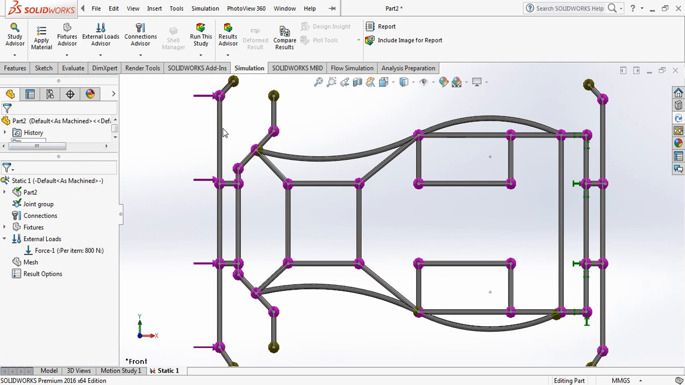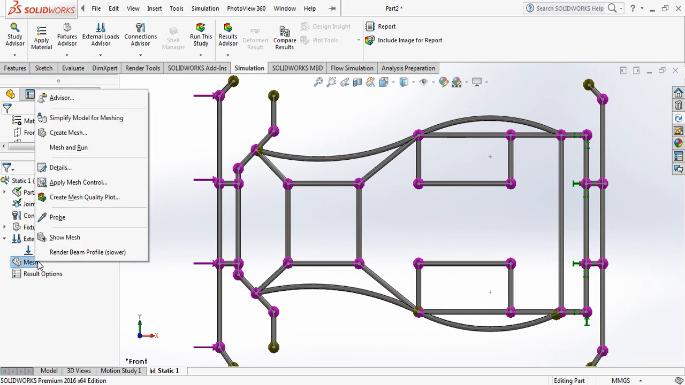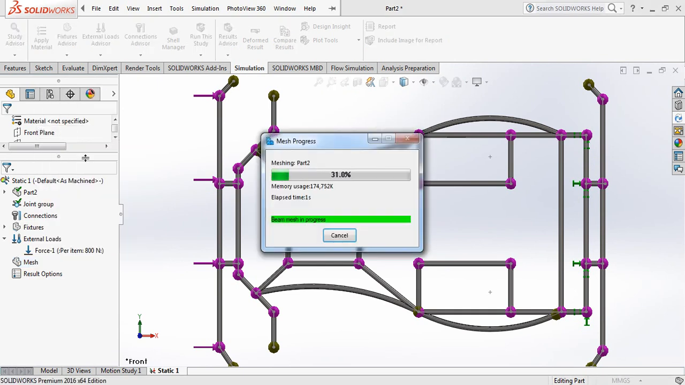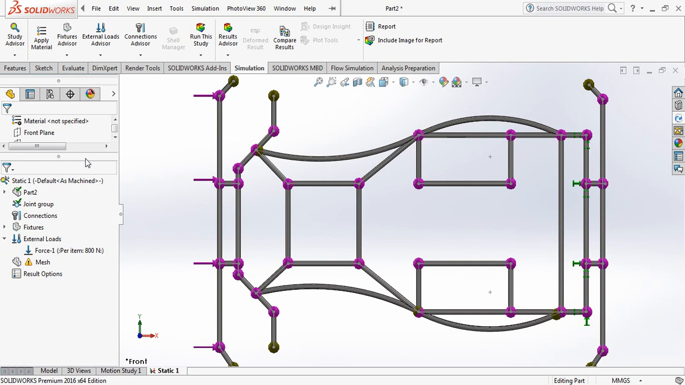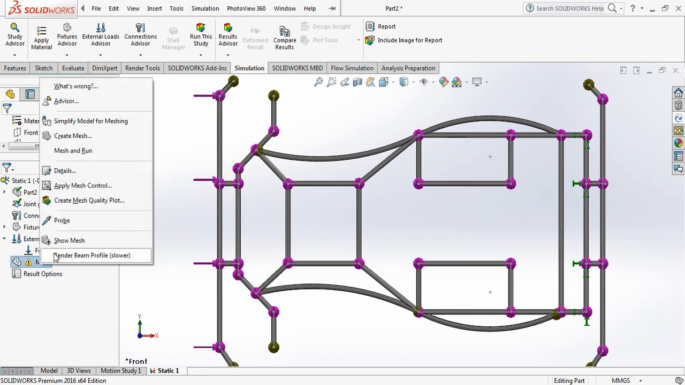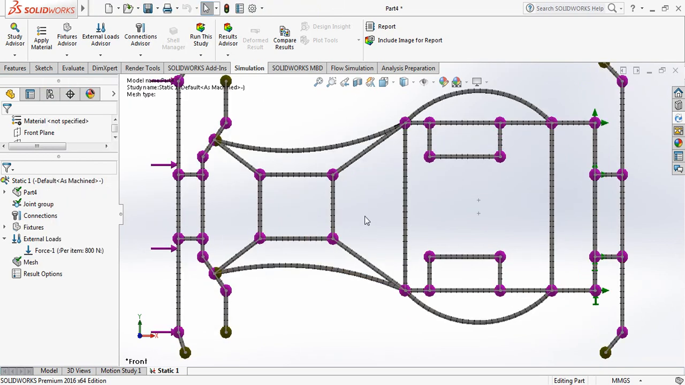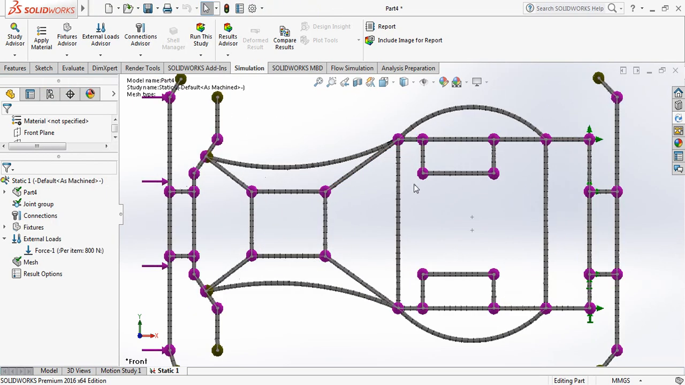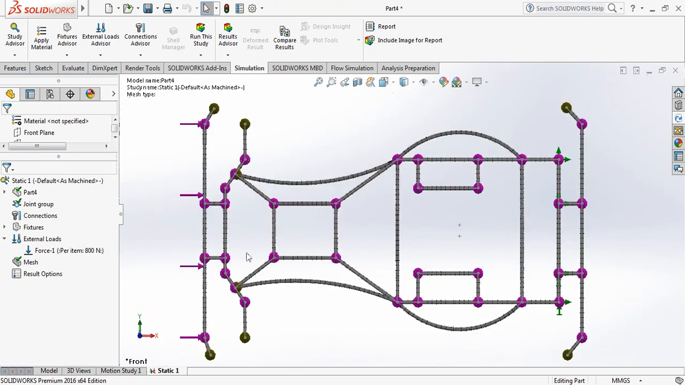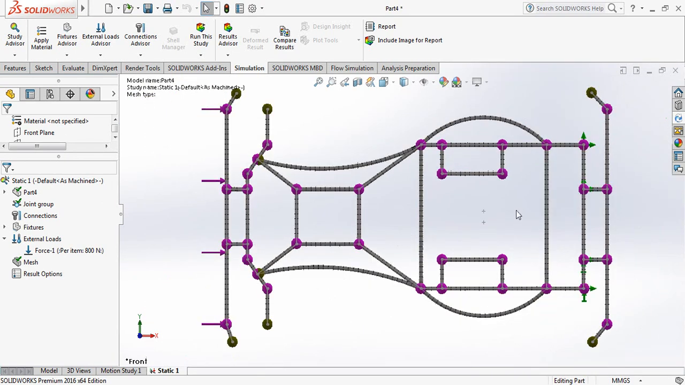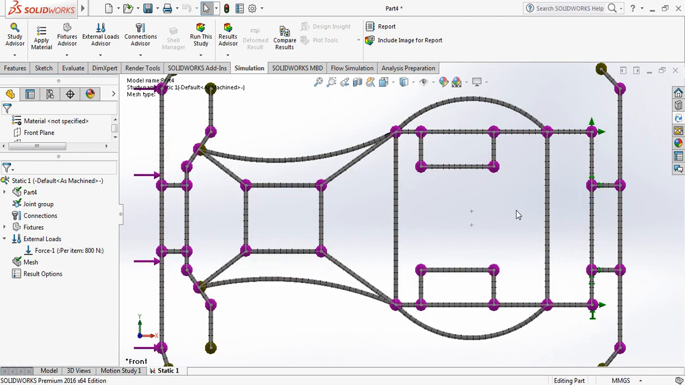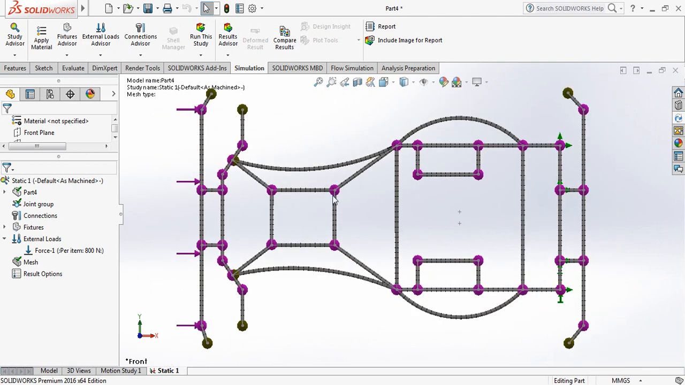We have applied the forces here. You can check here. We have applied the forces, and we have fixed it here. Now we will go into the mesh. Create mesh: right click and create a mesh. Here we have created the mesh. Please take care of one thing: before the meshing, all the dimensions and the structure should be constant, defined, fully defined.